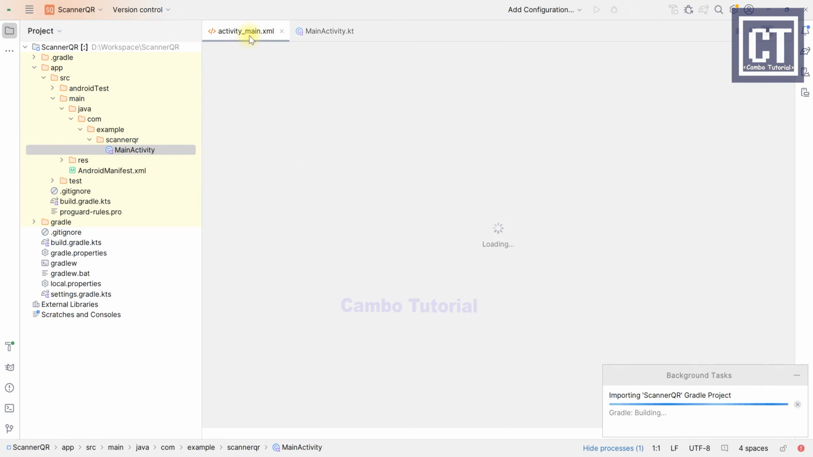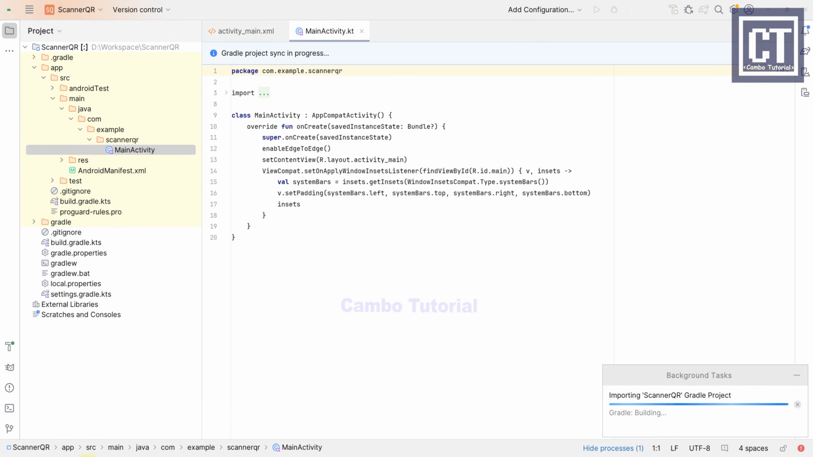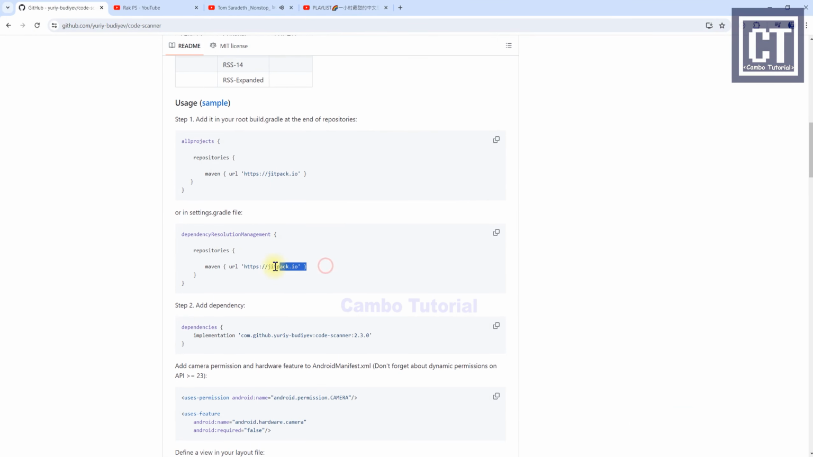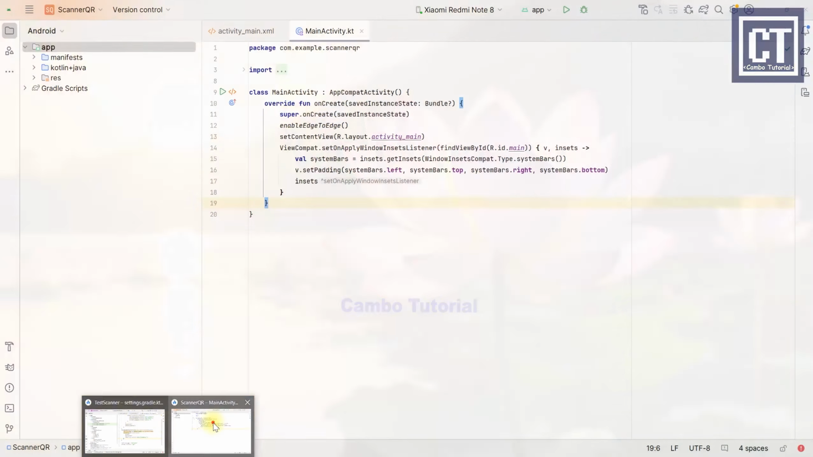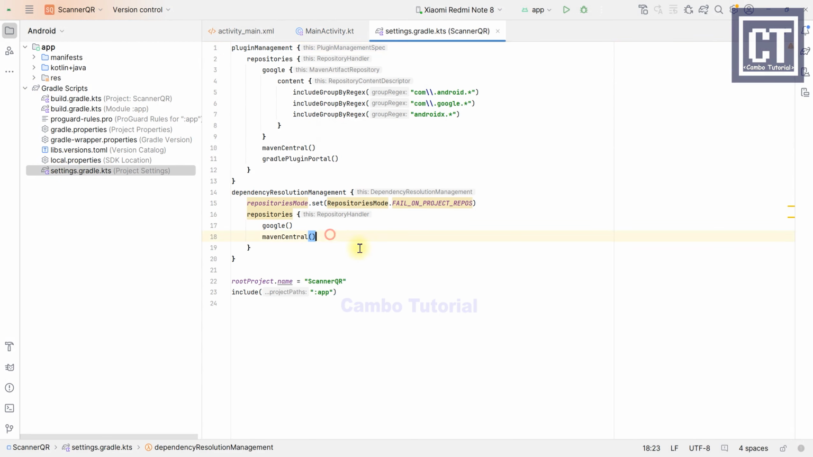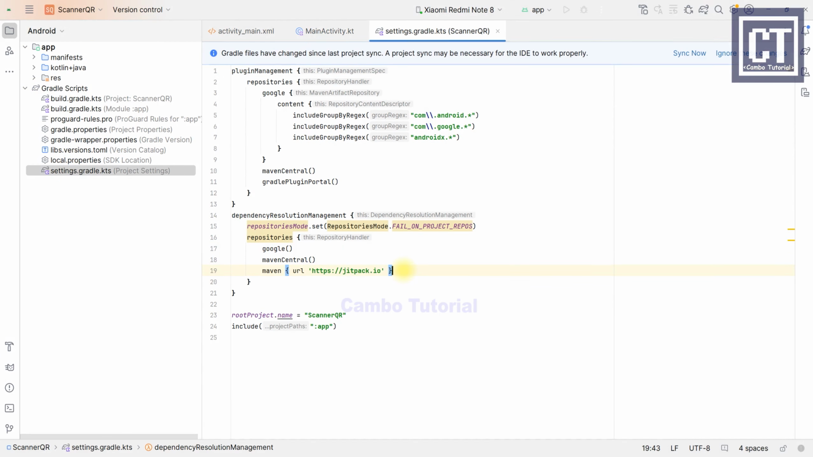So after this, you're going to go to the GitHub link. I'm going to place the link in the description box. Then we have to copy this one and go back to Android Studio. Then go to the Gradle Scripts and select this file, settings.gradle. And over here, we're going to paste it. And then you're going to see an error, so we have to fix that.